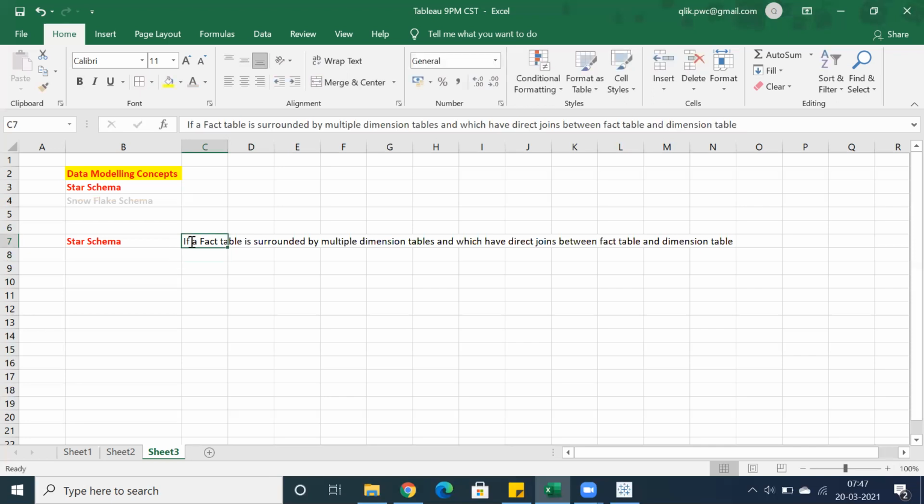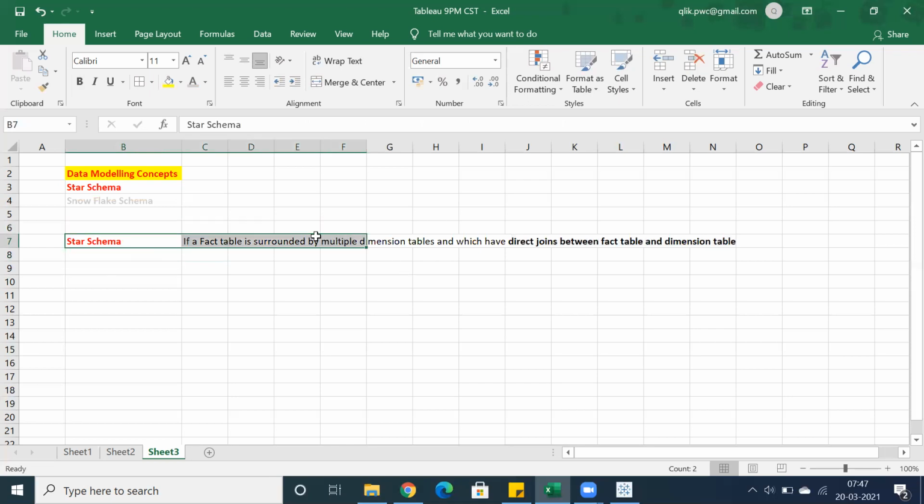So this second part of the definition is very important. Which have direct joins, direct joins between fact table and dimension table. So we should have a direct join between fact and dimension table. That's what defines a star schema.